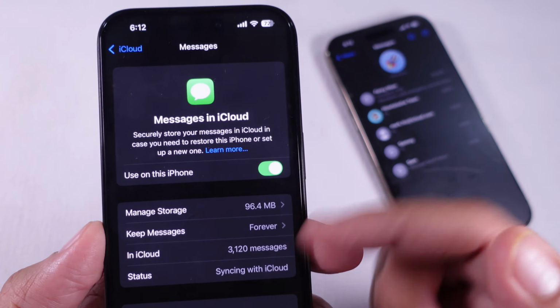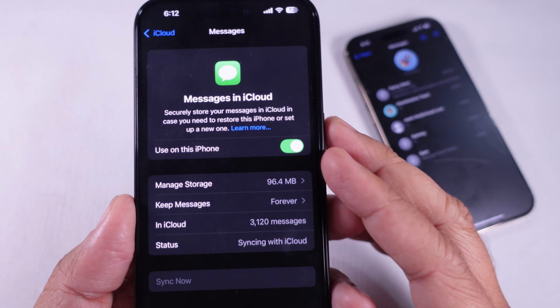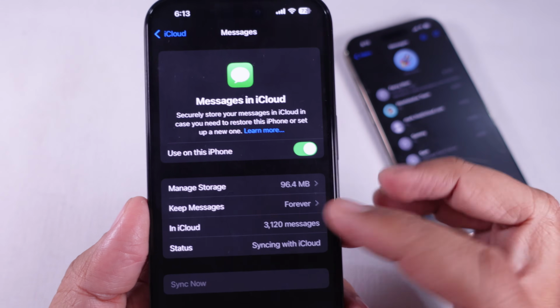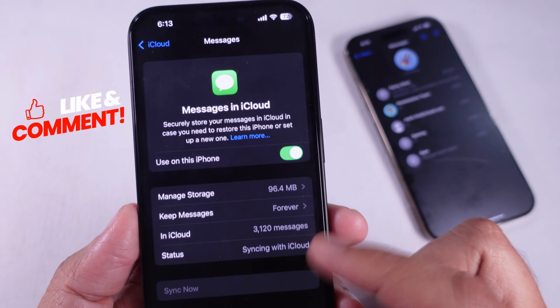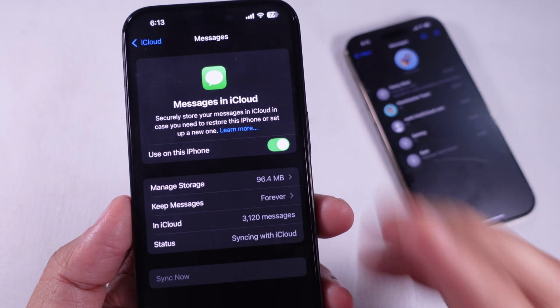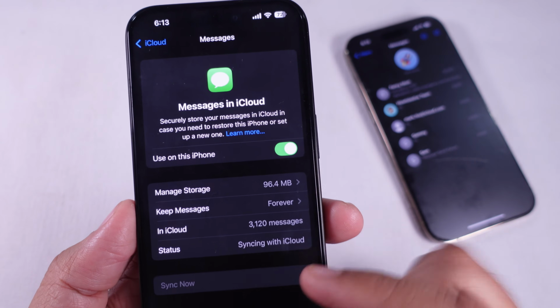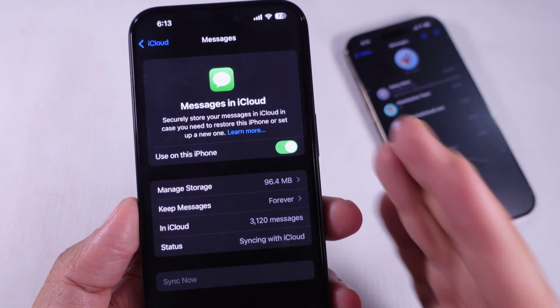So this type of screen will display. Now tap on Keep Messages and choose Forever. If it's already selected, then ignore. Now go back and tap on the Sync Now option. So the status appears to be syncing with iCloud. So the first thing is complete here.